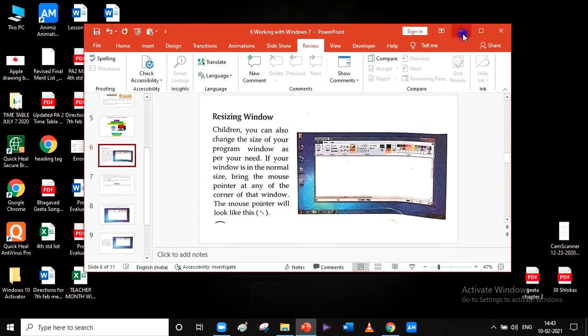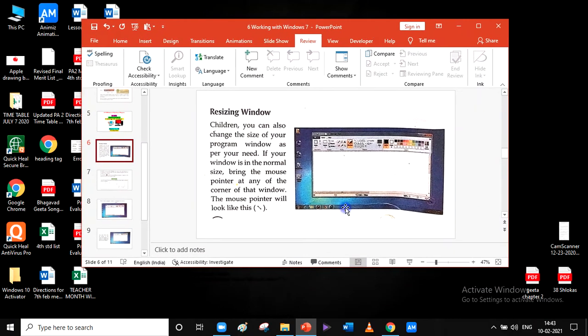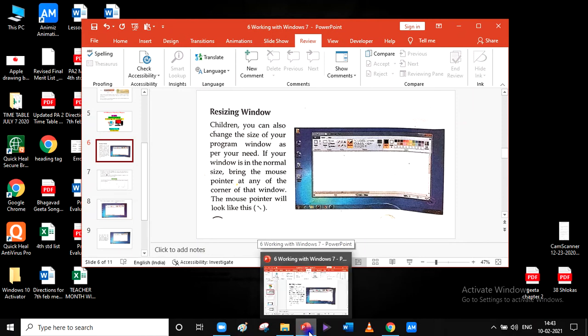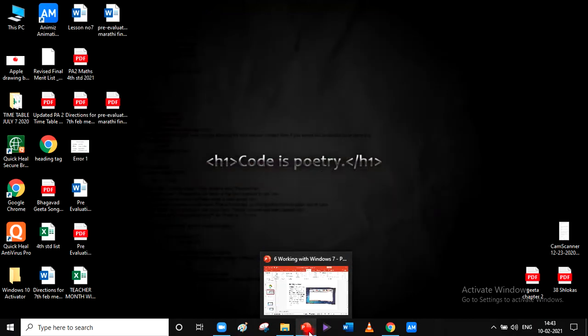Now how does the minimize button work? Does anyone know what this minimize button does? When we click on this minimize button, this window will go and hide here. Okay, can you see this small symbol here of our PowerPoint presentation program? Yes, this window will go and hide in this symbol. Okay, it will go here and hide itself like this.